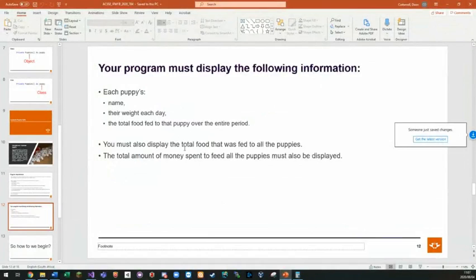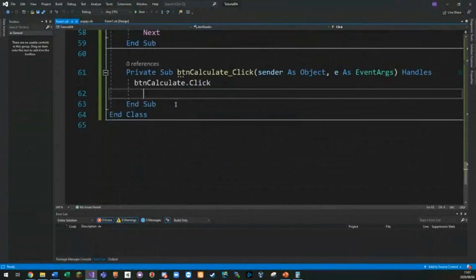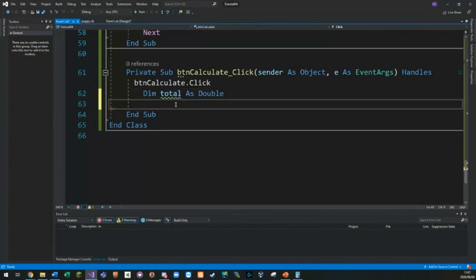What we need to do is also display the total food that was fed to all the puppies. Now, that's actually quite simple. That's a lot more straightforward than you think. Dim total as double now. I'll explain why we're using double, because we want the total in kilos. Remember, we buy bags of food in kilos, not grams, so we need to know the kilos and buy the nearest amount of food.